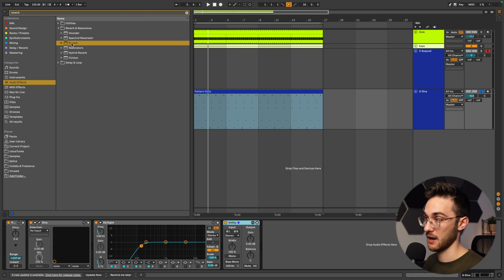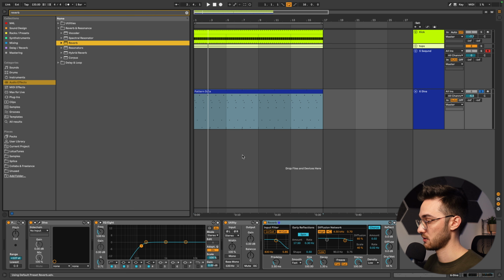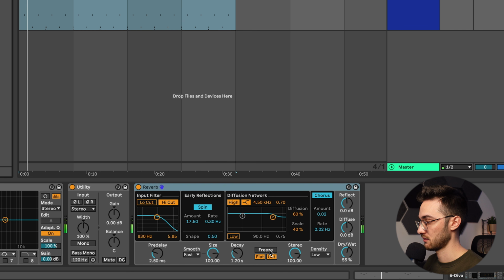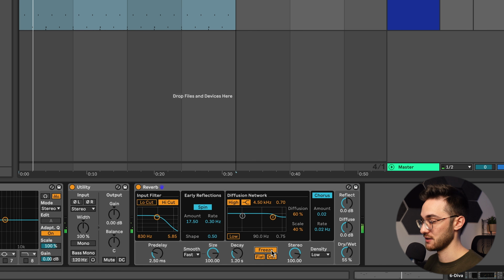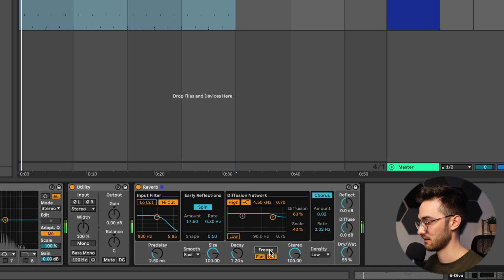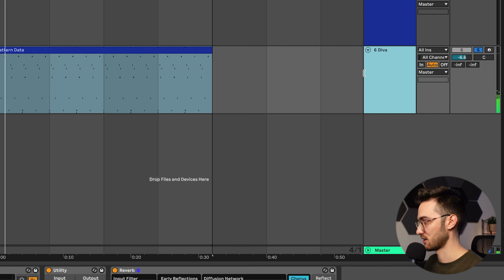So first, let's create a pad. I'm going to do that by loading up a reverb. Simply hit play, and then hit freeze at a particular moment. You can do that again. Yeah, that sounds cool. Then you can create a new audio track.